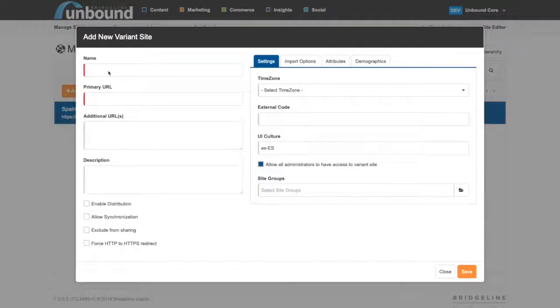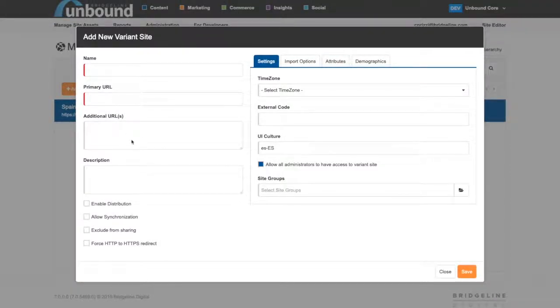From here, I can define the site name, define the primary URL for the website, any additional URLs that need to resolve to the site as well. We have some settings for the relationship with the master site. So if we want to enable distribution, where any changes made at the master level can be distributed down to this child site, we can enable that.